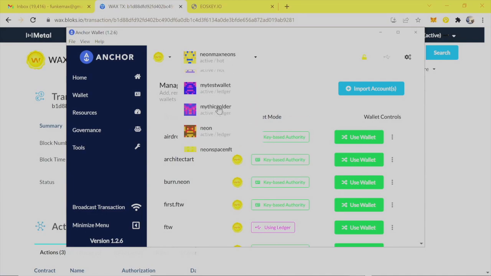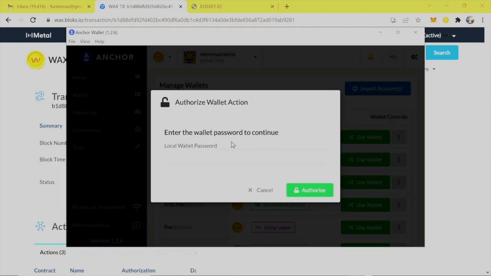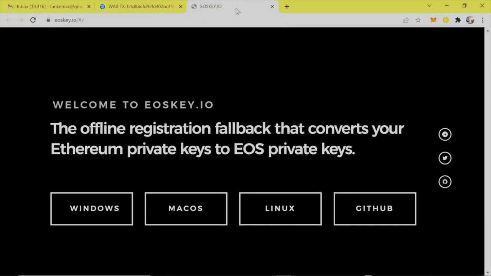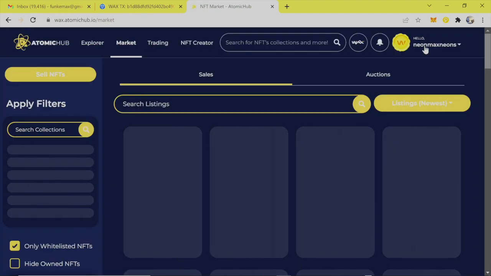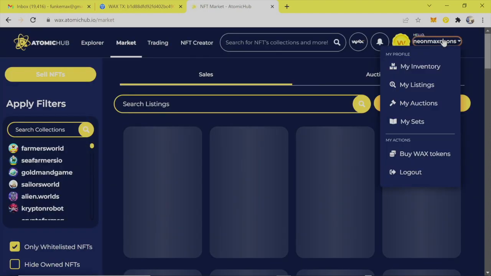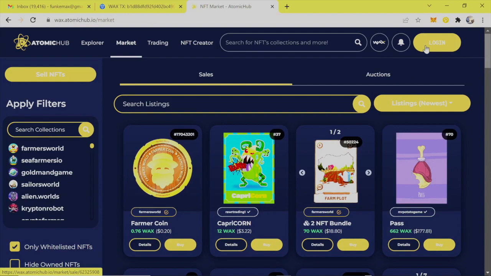Now if I look up here, I should find... I have a bunch of these wallets because you can make as many as you want. Making New Wax, there it is. I can now sign into this wallet and start using it on Wax. So I can come to Atomic Hub, for example, and then log in with my brand new wallet.